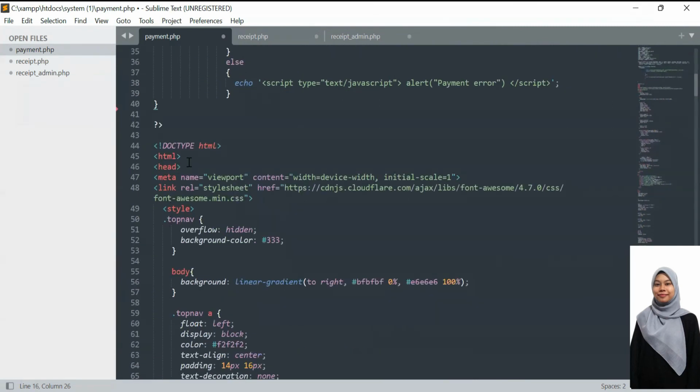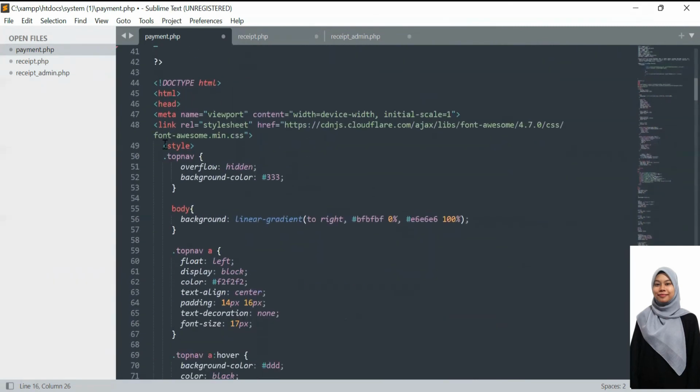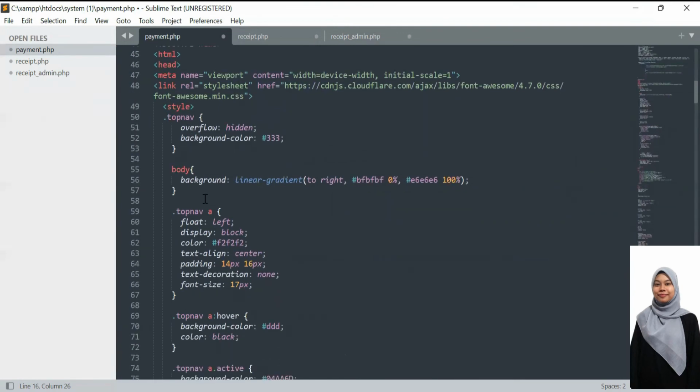And then we go to the HTML. So this is the style for the navigation bar.